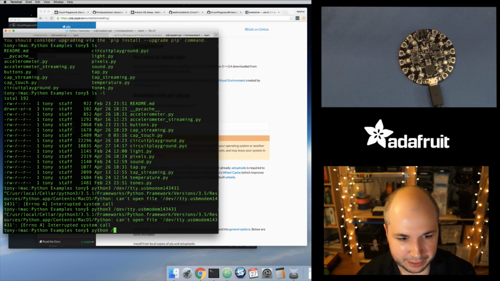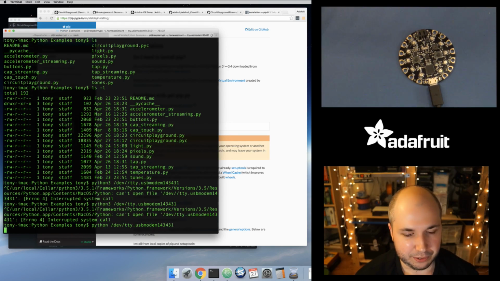Let's see, Python /dev/tty.usbmodem. And this should open it up. And let's see if this works. Although I might have done something funky. This is always the danger of live demos. We might have some live troubleshooting here. It's funny because you test these things out right before you start streaming, and it's like, oh no, something doesn't work now. Interrupted system call.